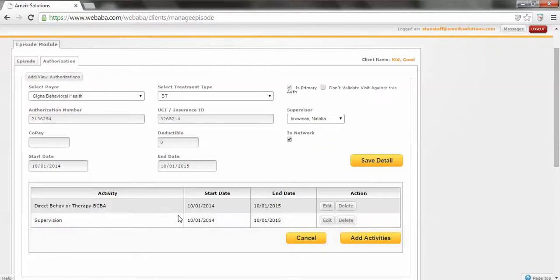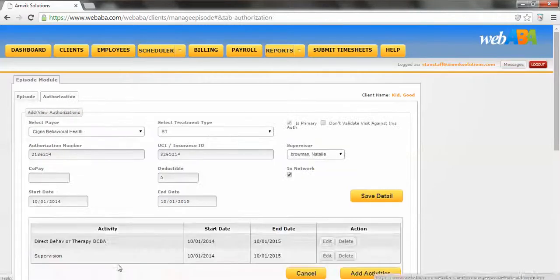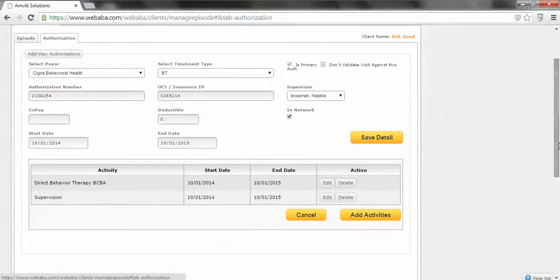To recap, it's a three-step process. You enter an episode, which is the description and the onset date. Once that is completed, the system prompts you to enter the authorization info. You create the authorization info by filling out the form on the top portion of the screen and saving that information. And once this second step is completed, you'll be prompted to enter the activities that are associated with that authorization.